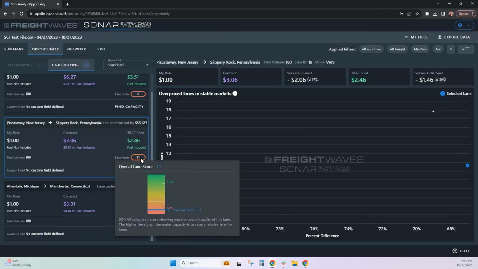So when you look at your lane score, it's on a scale of 1 to 100. The closer you are to 100, the more favorable or easy that lane is to cover with a carrier. The closer you are to 1, the more unfavorable that lane is and the more difficult capacity will be to secure. So when you have a lane that you're underpaying on and it's a difficult lane to cover, that's what's going to flag in this underpaying. These are going to be areas that you may have a lot of service failures, or maybe you're constantly getting spot market exposure here, those type of scenarios.